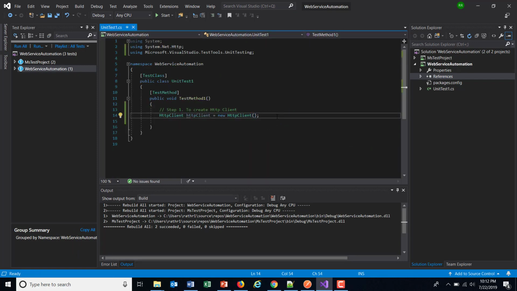Now, in order to close the connection as well as release the resources, just call http.dispose method. So this will close the connection and release the resource. Okay.